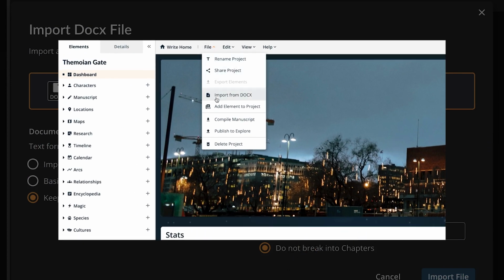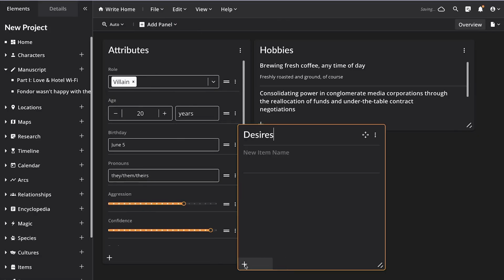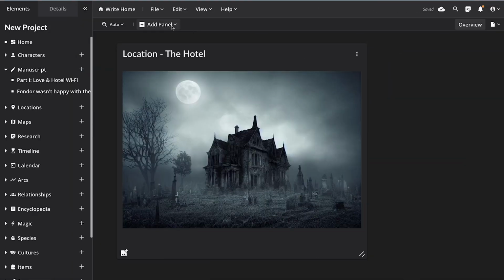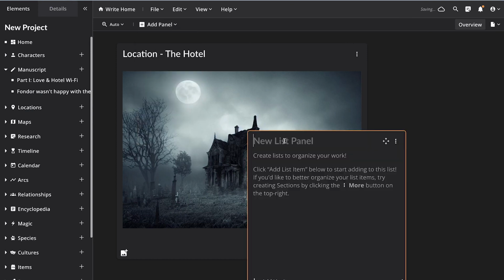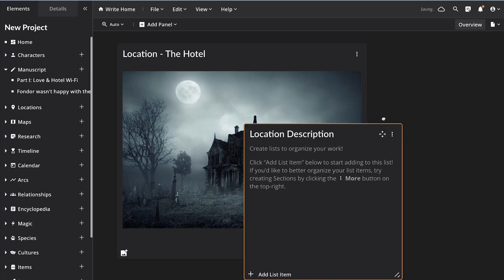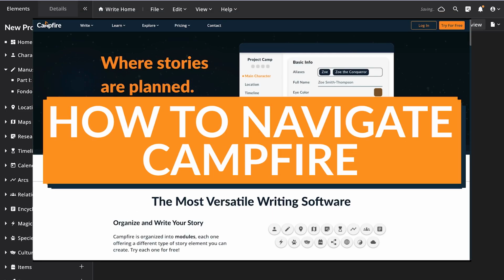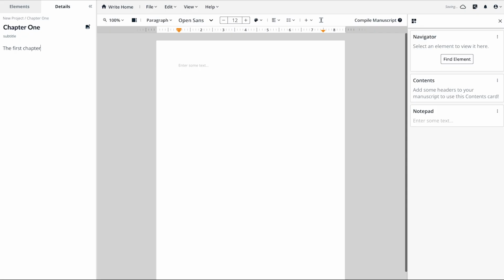To import anything other than your manuscript, you'll need to take a more hands-on approach. Copy your notes and paste them into the most appropriate module. Character details often go into the Characters module. Details about your setting can be organized into the Locations module, and so on. If you're not sure which module to use, just pick the one that makes the most sense for what you want to make. If you need more help writing with Campfire, watch our basic navigation tutorial, also linked below. It's a great starting point for anyone new to the software.